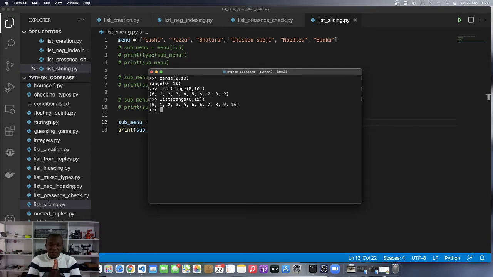So the question is, how will you generate a list of numbers between 3 and 17? I want you to try that and then you can come back to see the solution. All right, so I'm going to show you the solution. We want to generate a range of numbers or a list of numbers from 3 to 17 inclusive, okay?